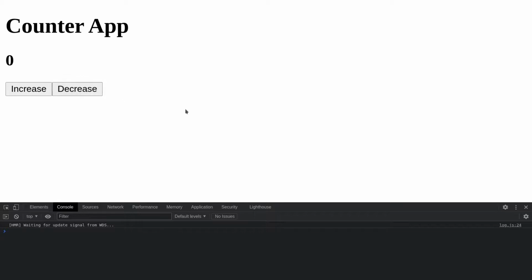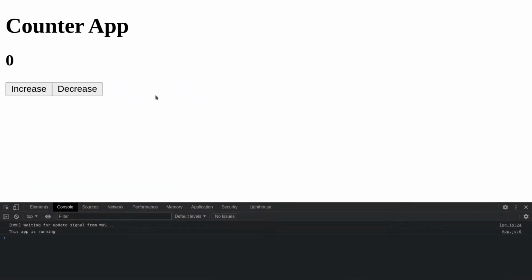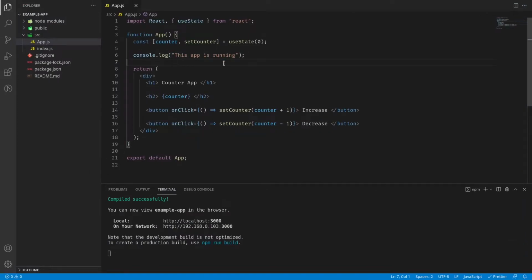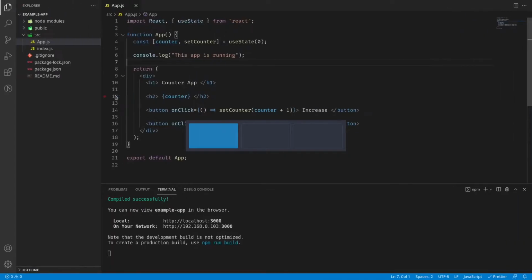Nothing too complicated. Now, let's say I want to console log that this app is running, but I want this part of the code to be ran only once. When I reload the app, see it's logging this only once, but if I change the state, you see it's getting ran again. This console log is being ran 20 times. It's being ran every time I change my state, and I don't want that. I want it to be ran only at the beginning.